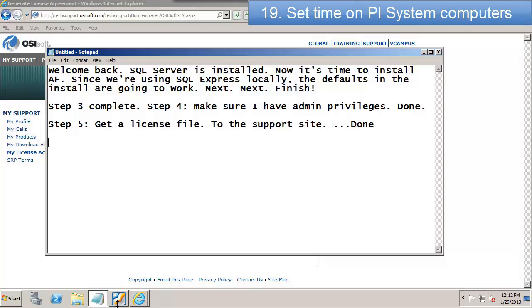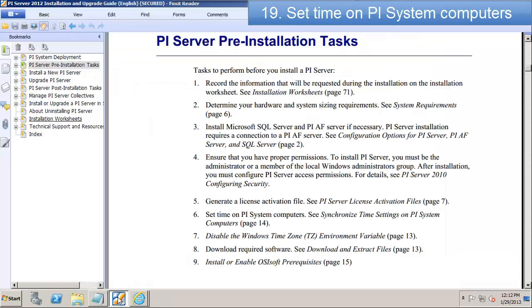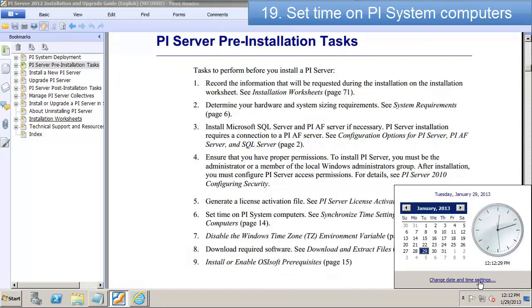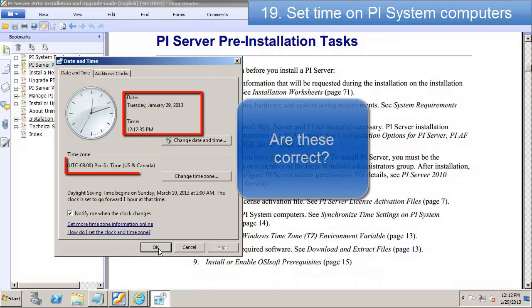on the PI system computers. So it's very important that we check our time and time zone on the PI server and all of the other machines that are going to be involved in data collection. It can be very painful to change this after the fact.